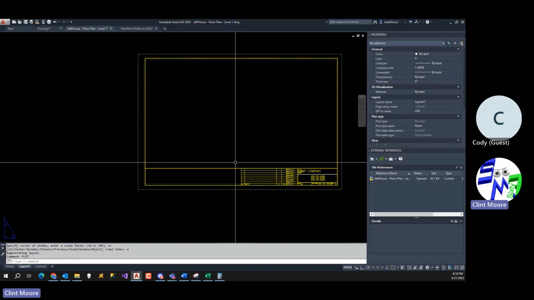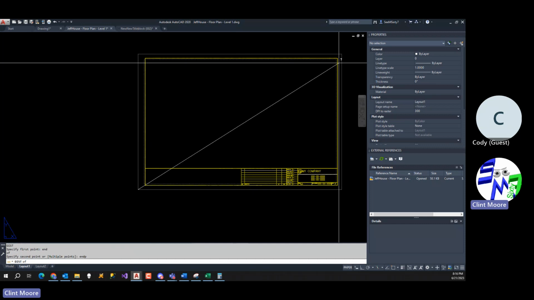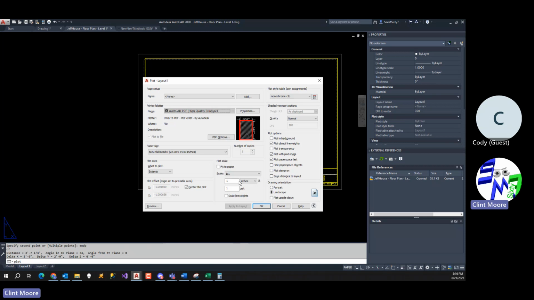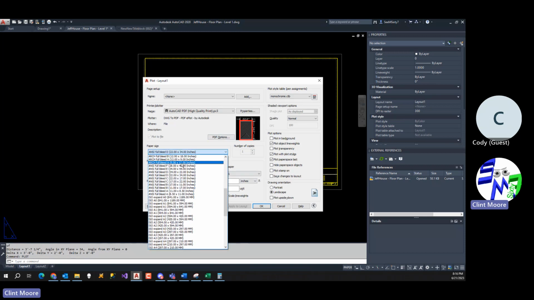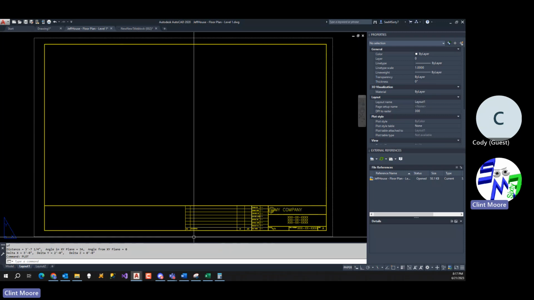Everything looks good. Actually, let me check this. This is from endpoint here to endpoint. Oh, you said it was an RHD, didn't you? So I've got the wrong size. So plot. Let me fix that. It's going to be a full bleed, arch bleed, 24 by 36 right there. Apply the layout. Now click cancel, and now it fits right in that right spot.